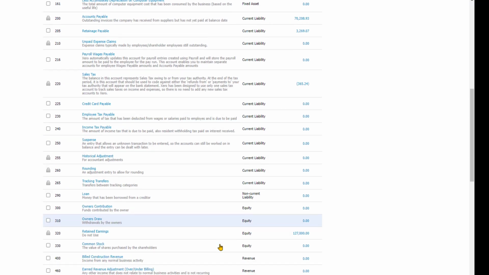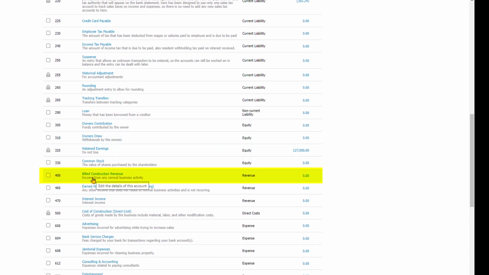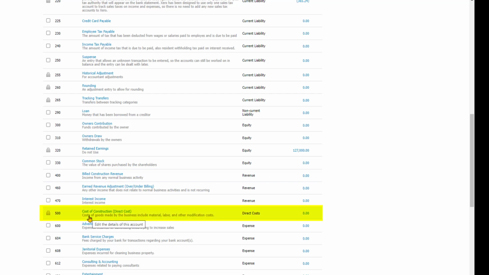If we keep moving down, you will need an income account or revenue account set up with an account type called revenue. And you'll need at least one cost of goods sold account. And the account type is a direct cost. You may need more than one.